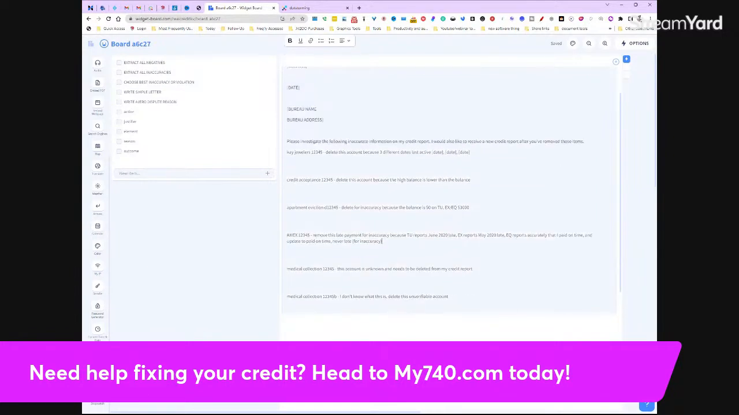Medical collection 1, 2, 3, 4, 5. This account is unknown and needs to be deleted from my credit report. Remember, they will not be able to verify this, okay? And you're also going to want to use the validation of debt method for this, and that's actually what I used to remove over 150 collections reported to multiple bureaus. So it came out to 450 negative items from one person's credit report in less than 2.5 months, including a bankruptcy from all 3 bureaus.